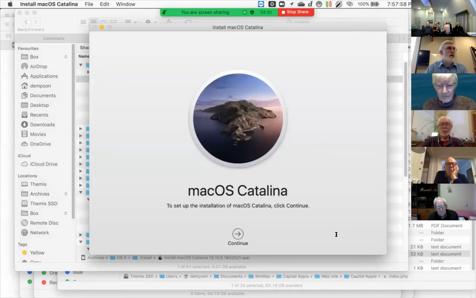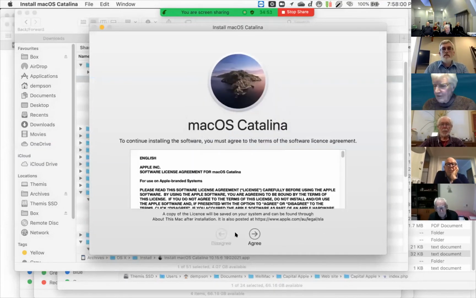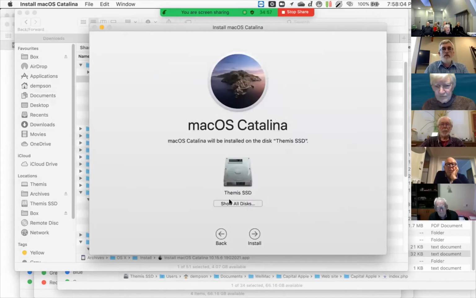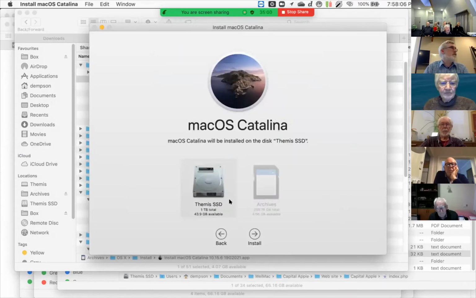So there's Catalina, just a different name and picture, same pattern: agree, agree. And here I can go Show All Disks, and if I had any other disks connected, they would pop up there. I could pick a different drive and install it on an external drive rather than the internal one. So that's reasonable. So when does it start from Catalina?